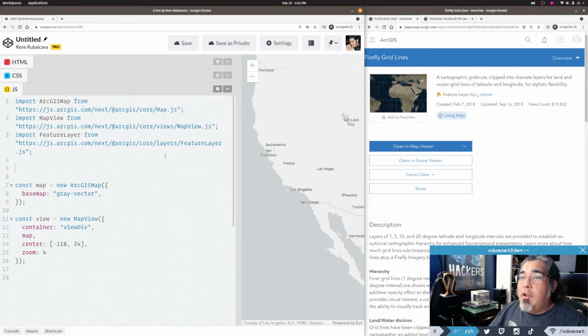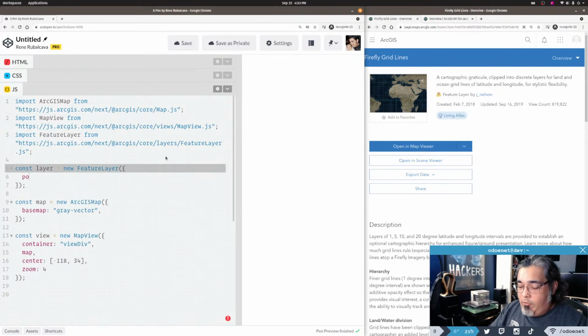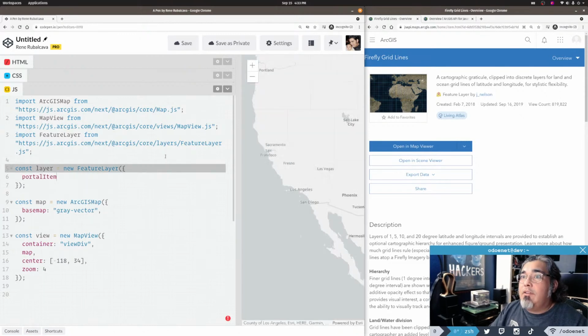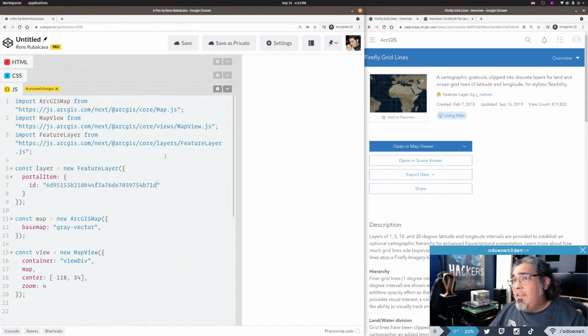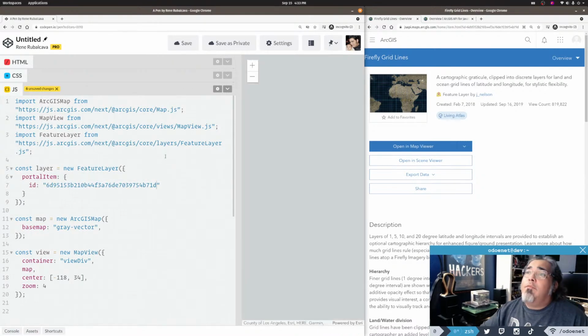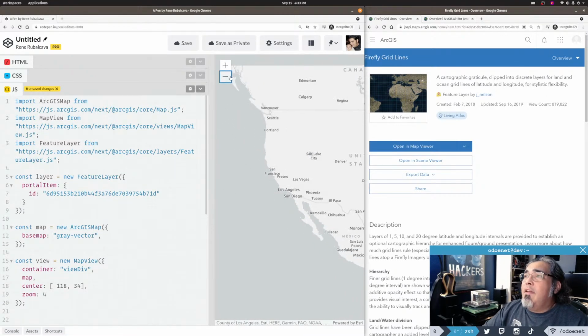So, okay, then what I want to do is say const layer is equal to new FeatureLayer. All right, and then I pass it the portal item object, and of course that portal item has to have an ID. Now your first thought might be, oh, okay, that's cool. That's going to go ahead and add the whole layer to my map. But it won't.